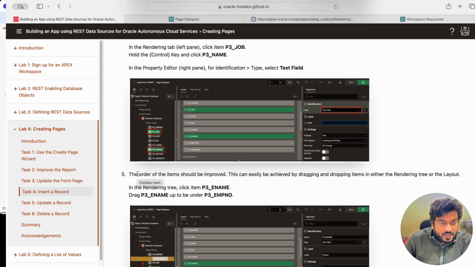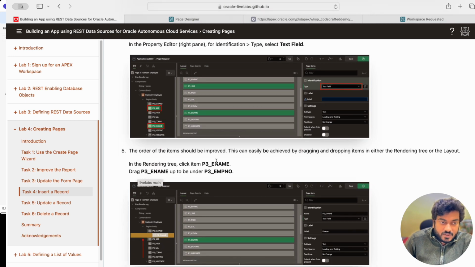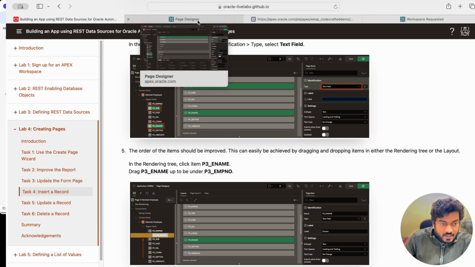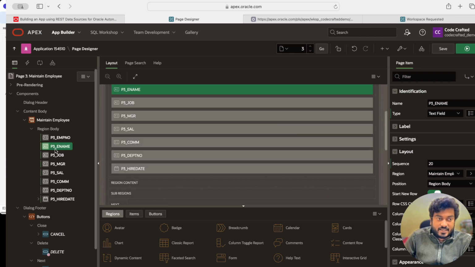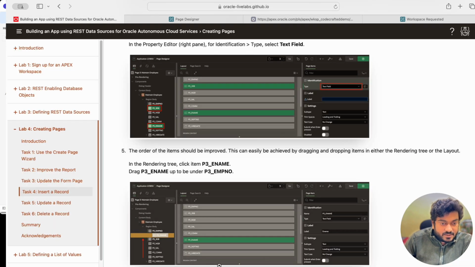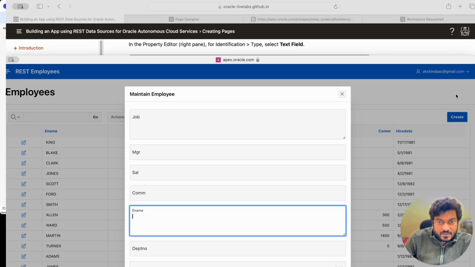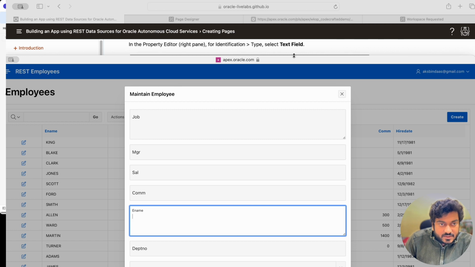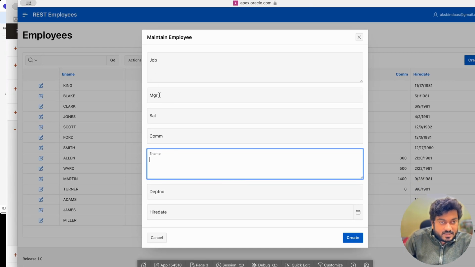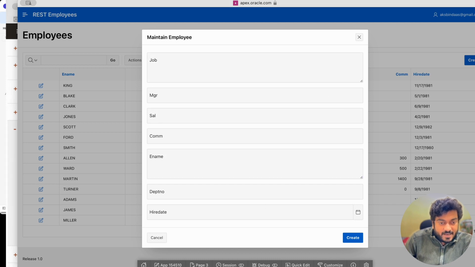And the order of items should be improved. So employee name should be coming after employee number, and let's see how it was coming. So if we see this, right, job, manager, and then later it was coming as a... Let's see why it is coming like that. Yeah. So this sequence is kind of very messy. It should come as employee name and then should have the job, something like that. So we will be able to modify this.